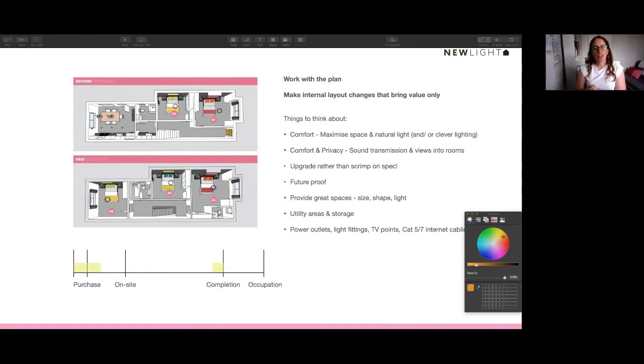And also, right at the start, make sure that you understand where you need things like power sockets to go. You can never have enough power sockets. Things like the light fittings, TV points. Maybe you need to install some heavier duty cabling for internet, so that you can provide fast, stable internet, which is something that will really help to sell your property as well.